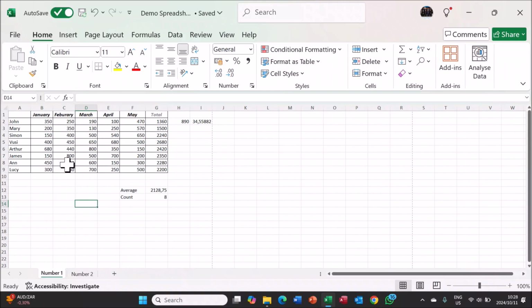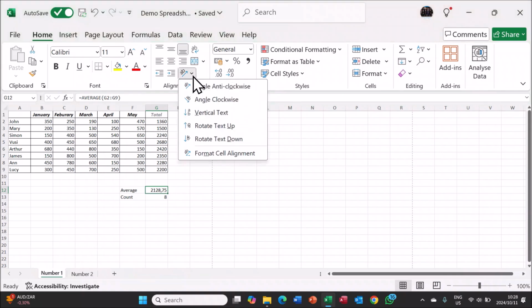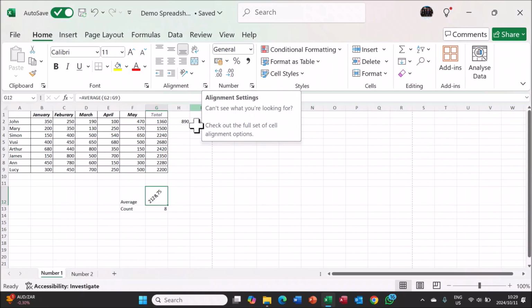To orient text within a cell, let's say we would like our average to stand out. We can click on the average cell, choose Orientation, and angle it counterclockwise. And now it stands out quite clearly.